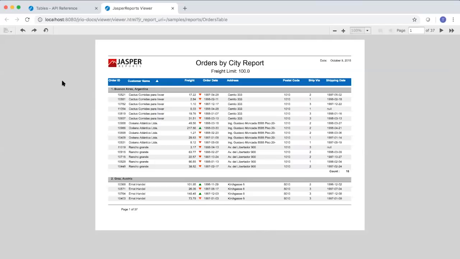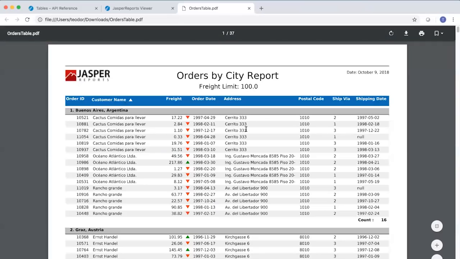Of course, I can export to the various formats. PDF comes right away, and it's pixel perfect, looks just like in the viewer itself. So this is the interactive report viewing experience, which is part of the functionality that we deliver with this product.